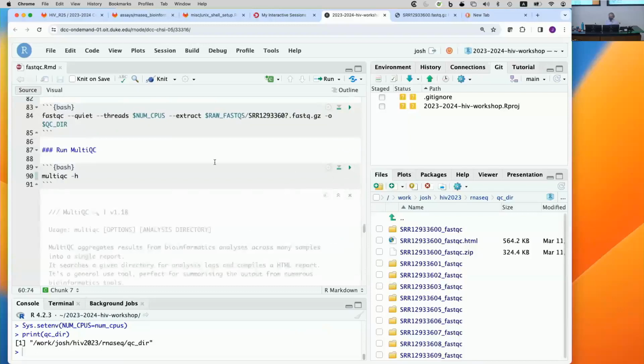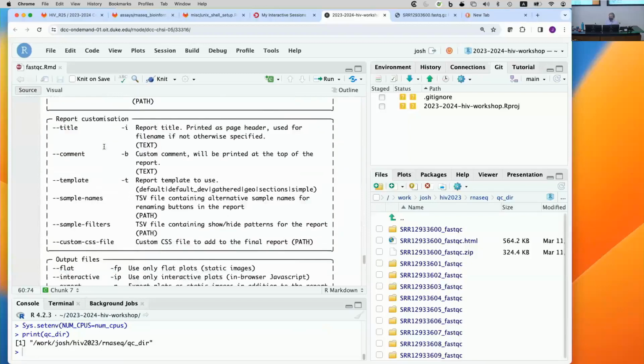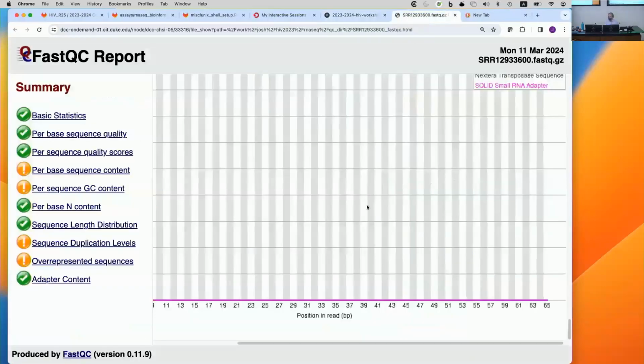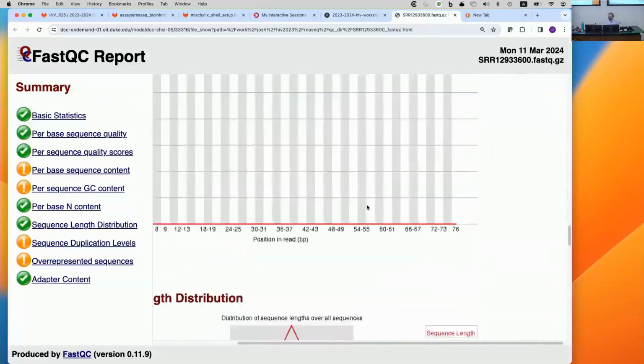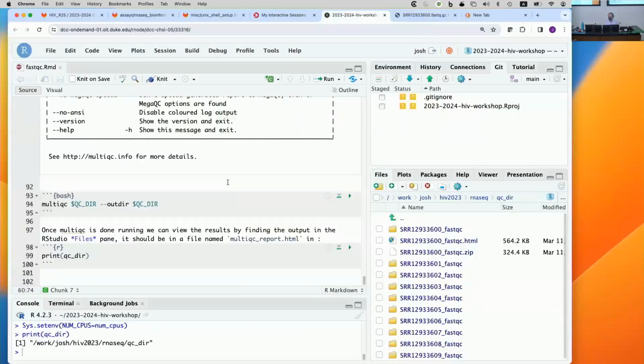It's just like FastQC. If you run MultiQC with -h, it gives you some help information. So if you can imagine here are data sets with 30 or 40 FastQs, it would be a bit of a hassle to look at this report for each of those. So MultiQC summarizes that. I'm just going to run it.